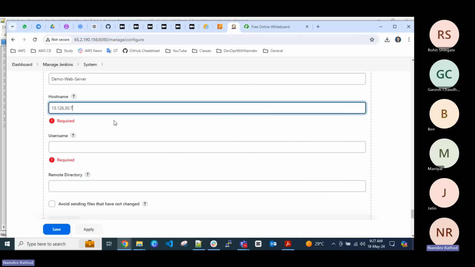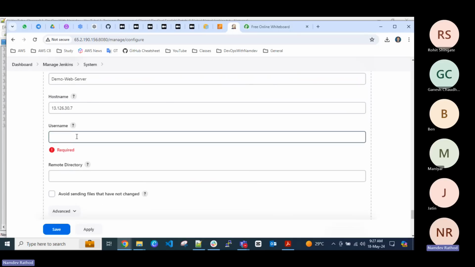Just paste it here. Okay, now username means the username which we have used for this Linux server, EC2, sorry, Amazon Linux. So what will be the username? EC2 user. If you are practicing with Ubuntu, then you need to add the Ubuntu username here.